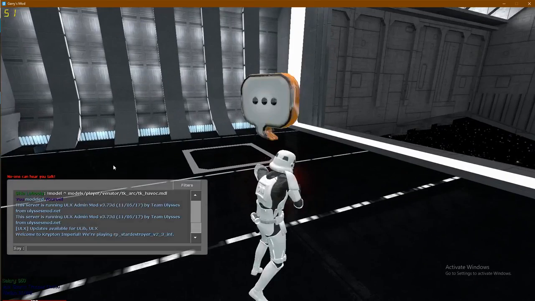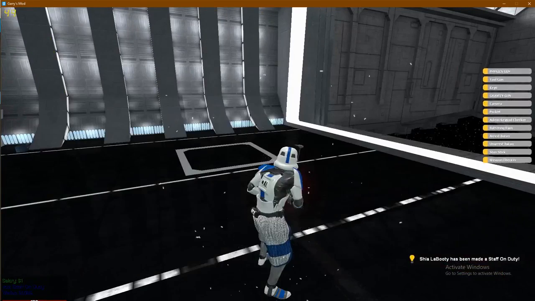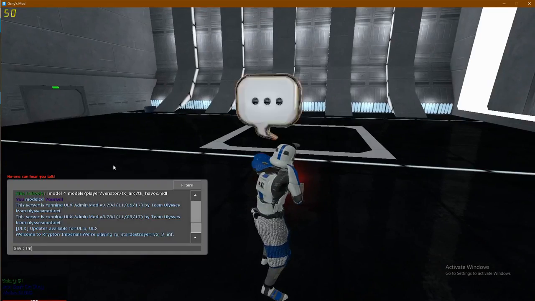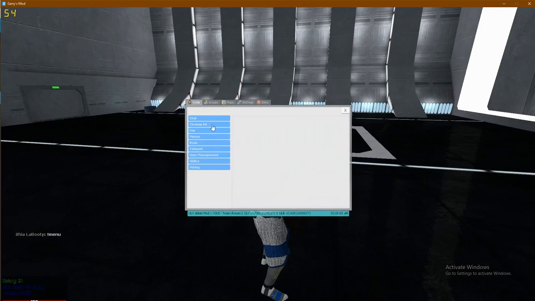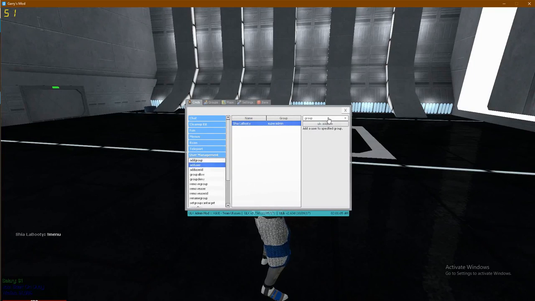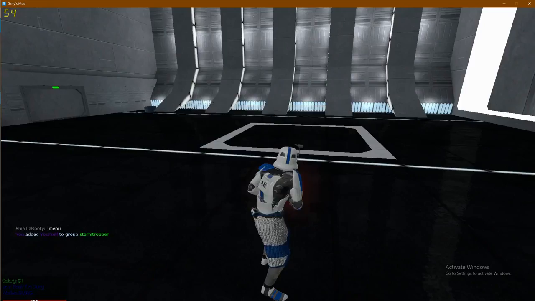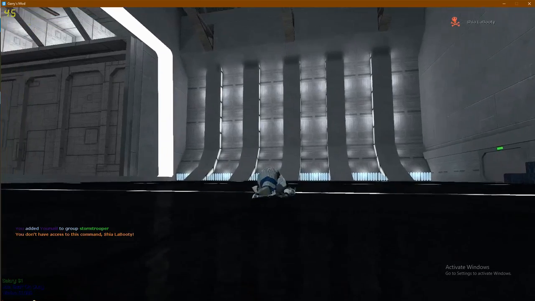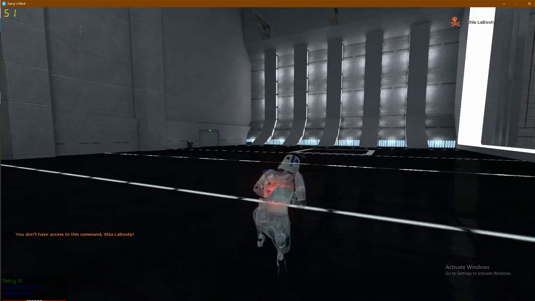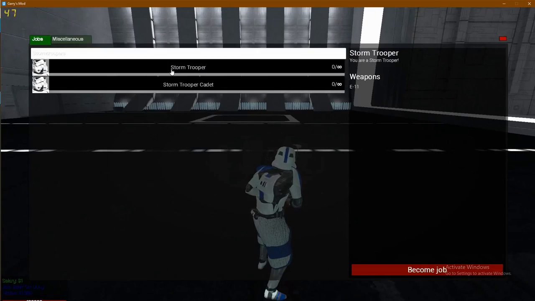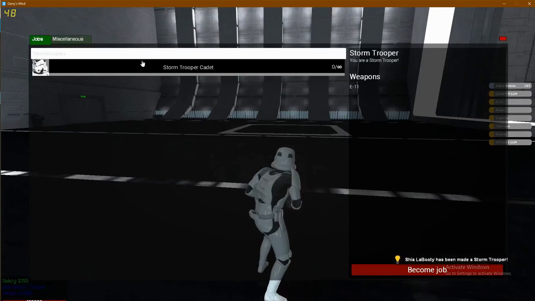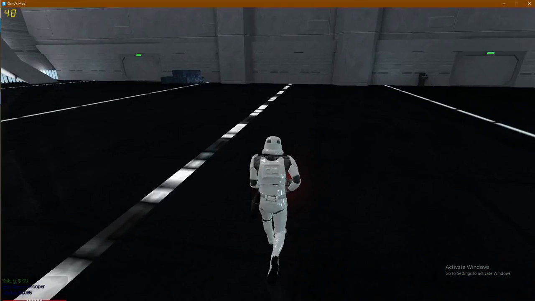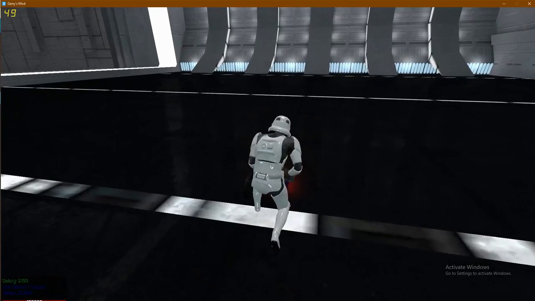Now I will demonstrate how the whitelisting system works. So right now, since I'm a super admin, I can join the staff on duty job, and I can join the Stormtrooper job, and I can join any job I want. But if I wanted to, I could restrict myself by going to ULX, add user, and add myself to the Stormtrooper job. I've also noticed that the Stormtrooper commander job is not in, and so I will figure out why that is in a moment. But so now I'm still staff on duty. I can change the Stormtrooper, and now we cannot see the staff on duty tab at all. And if I were to try and join it, it would say I was not able to.